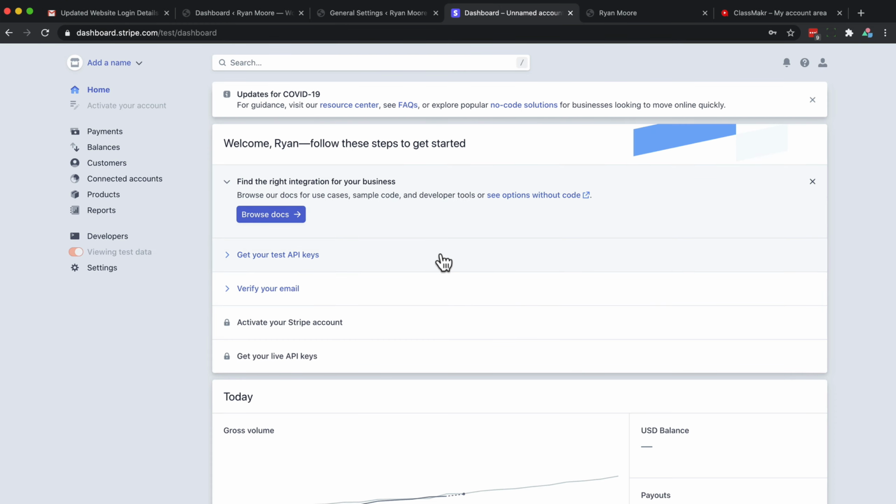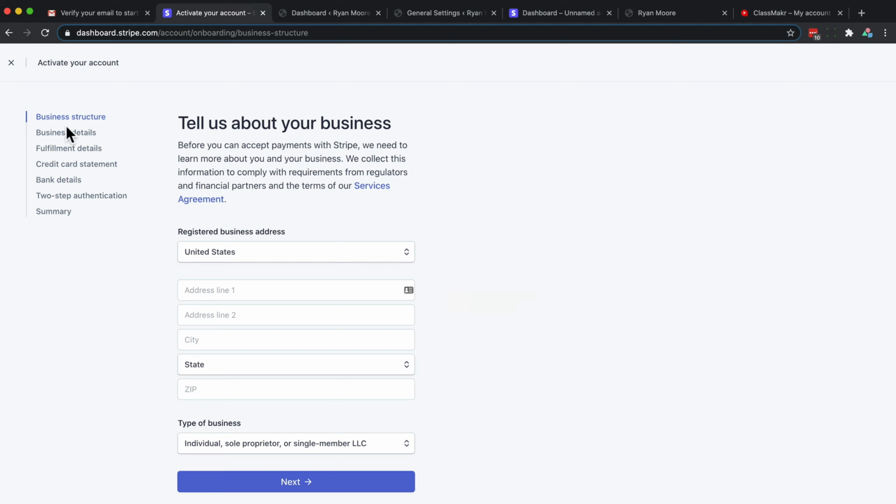Then what you want to do is go ahead and click Activate Your Stripe Account, and then click Start Now. You're going to want to fill out all these details here for your business. One of these details is to fill out the banking information as well. So you may want to press pause on the video and go through all of this right now to make sure that you fill out everything. I just don't want to do it right now because that would be my information to show.